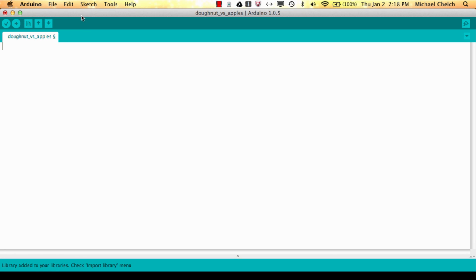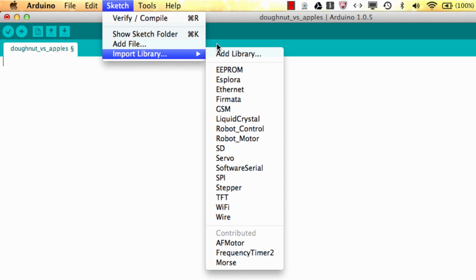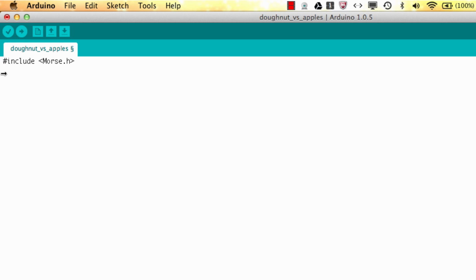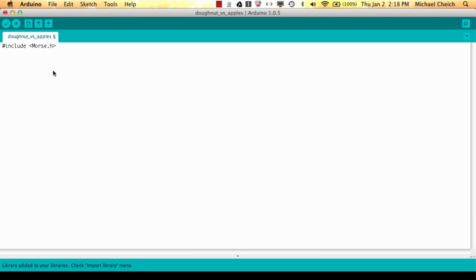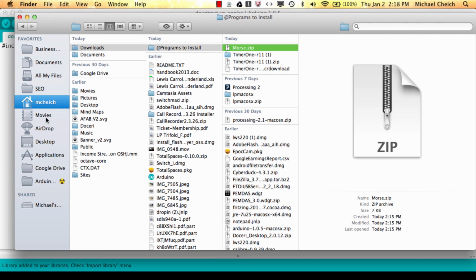Now I'm going to go up here to Sketch, Import Library, and now I'm going to look down here. Hey, look at that, contributed. There's Morse. So it just added it. When I click this, all it does is add that little include morse.h, and that's the header file, and that basically allows the program to access that library when you compile this code. So let's take a look at the Arduino file folder at Morse, and take a look at what that is.